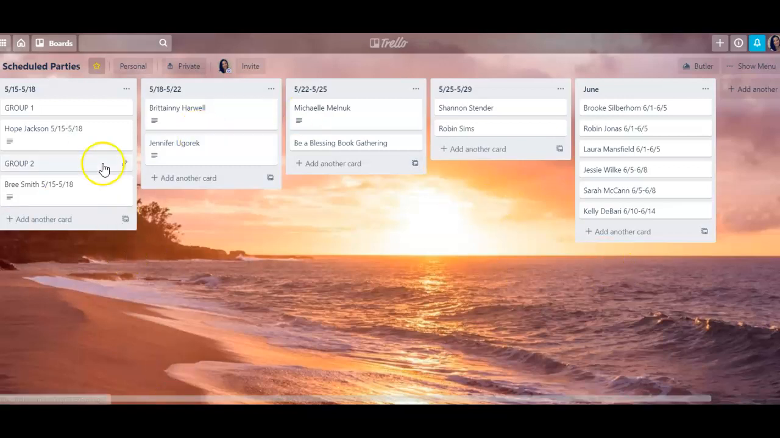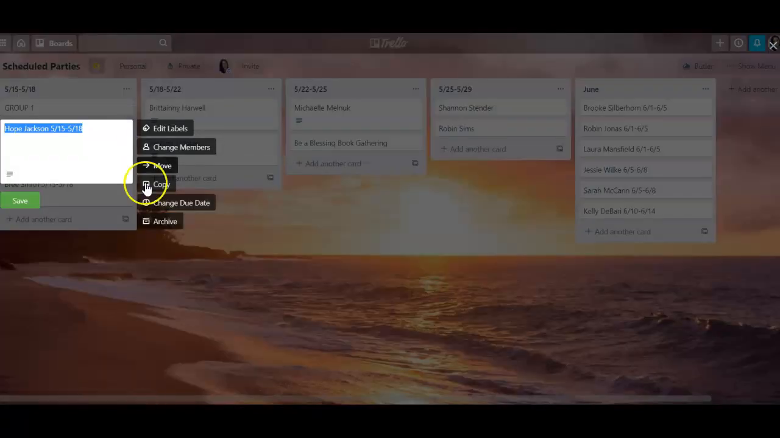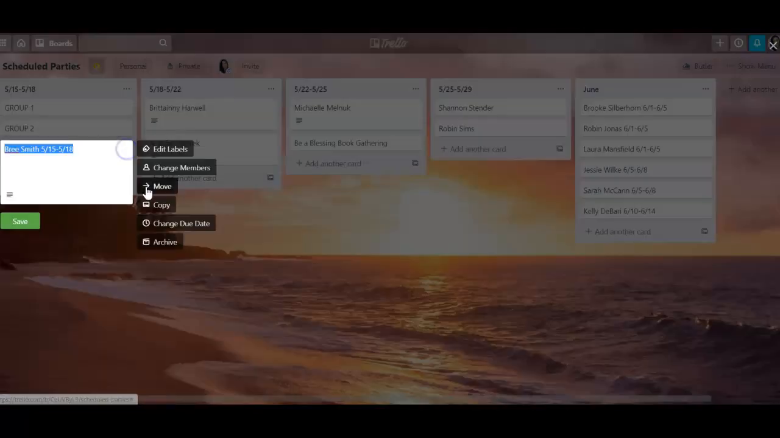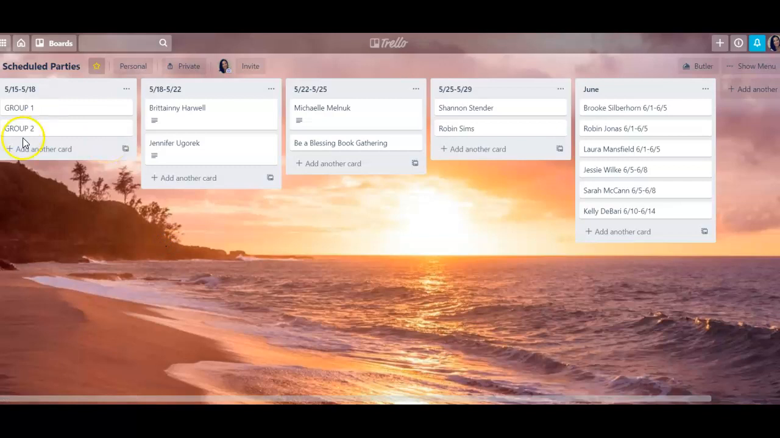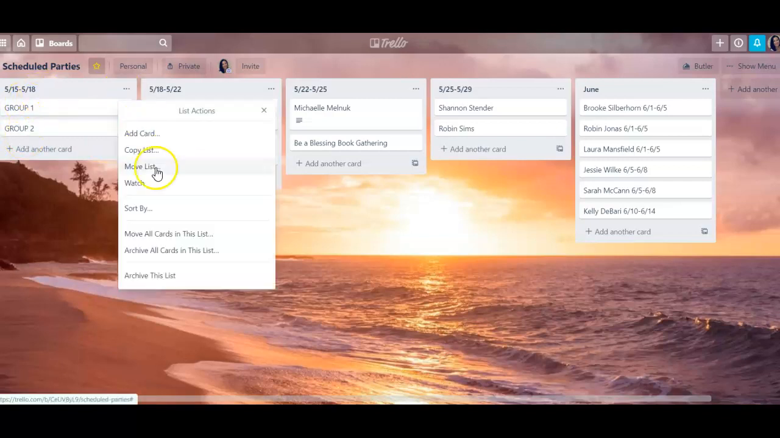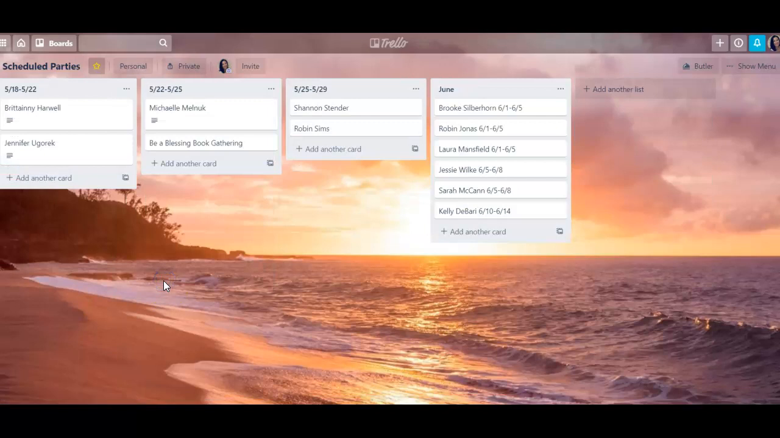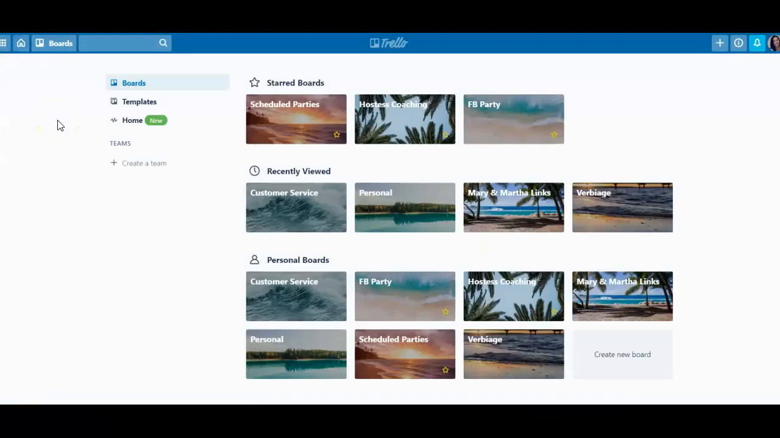Once their party closes, like for example, I just closed these two, then I just say archive, and this is gone out of here. Now all these parties are gone, and so I can just archive this whole list, and it moves out of the way. Once June gets closer, I will probably break these up the same way that I have these broken up, because it was really helpful for me to be able to see them exactly like that and what was going on with each time frame. Then to get back to your board, you just hit the little home button.